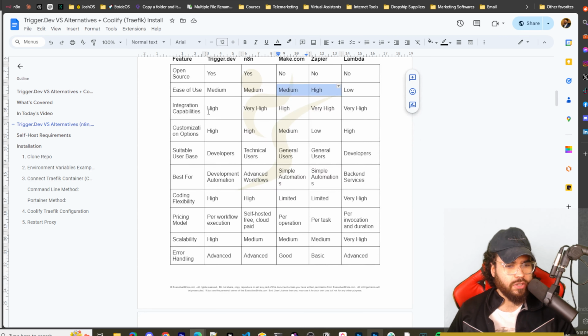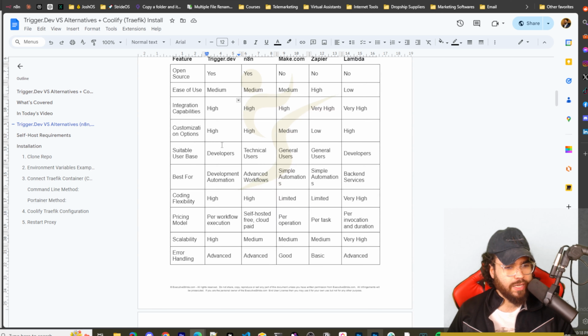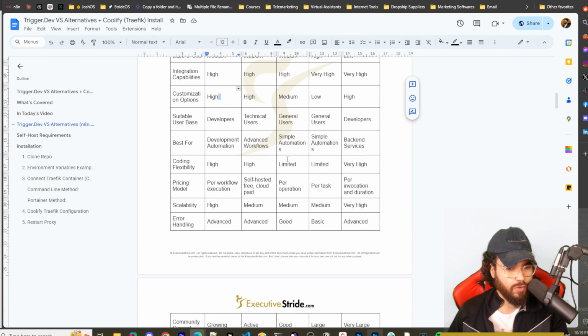And then integration capabilities, very high with Trigger. Actually, I would say integration capabilities are pretty high with almost all of these, and we'll show you that in just a second on the Trigger website. But you have more customization with stuff like Trigger. So customization options, high. n8n, it's still lower than Trigger, I would say, in terms of building out flows and whatnot. But also, guys, just so you know, I did use AI to help me with this chart here. So this chart isn't 1000% accurate.